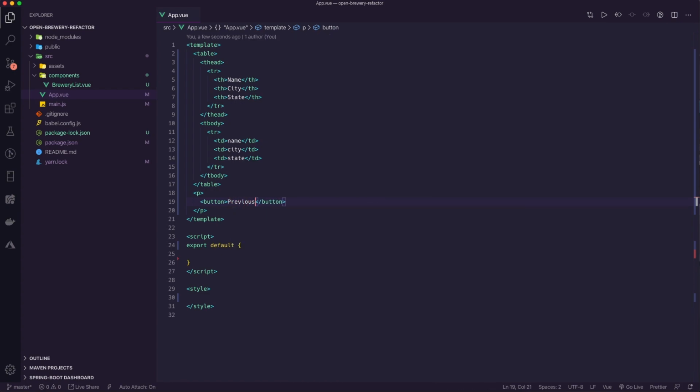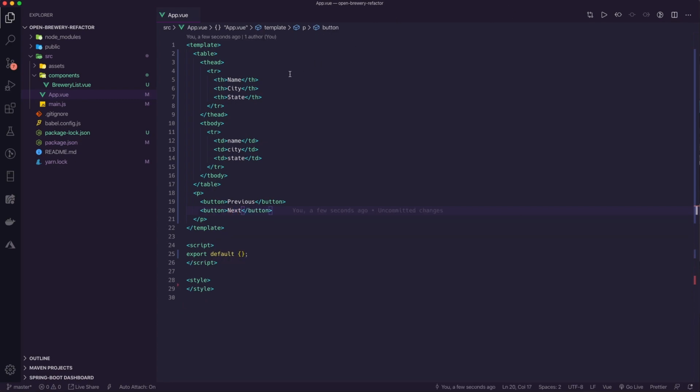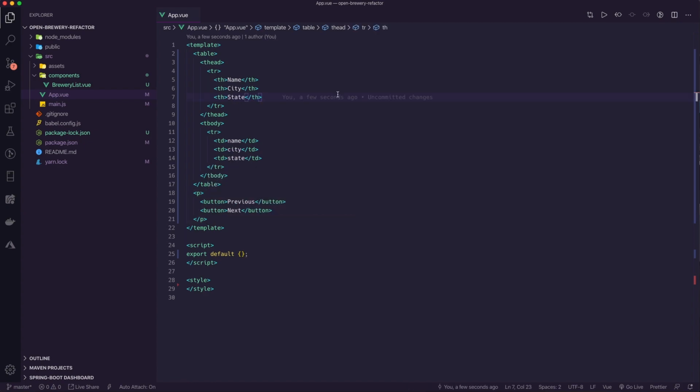And this is going to be previous, and this is going to be next. So the first thing I want to talk about here is notice that we have a table element and then a paragraph element. In Vue 2, you could not do this because you need exactly one root element. In Vue 3, you can have more than one root element. Now, that is going to be in Vue 3 in the final version, right?